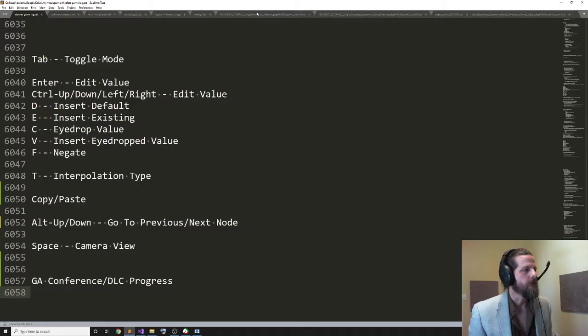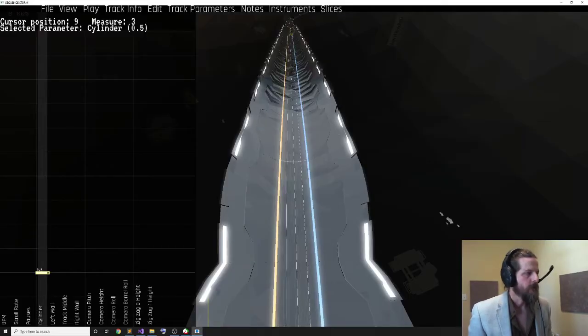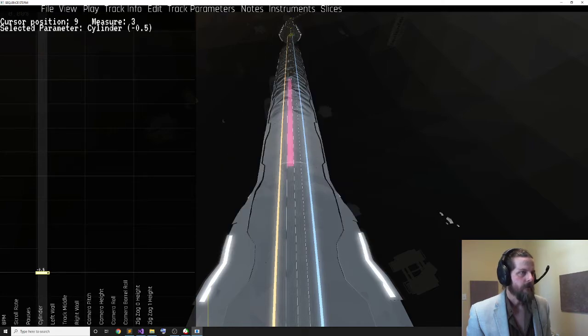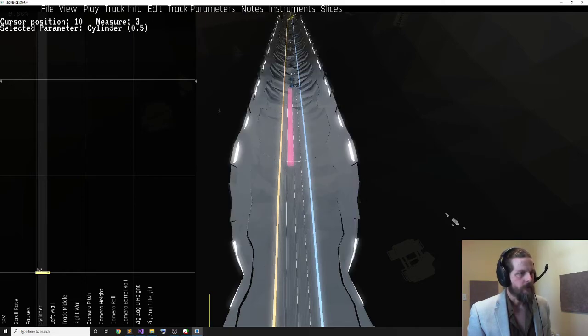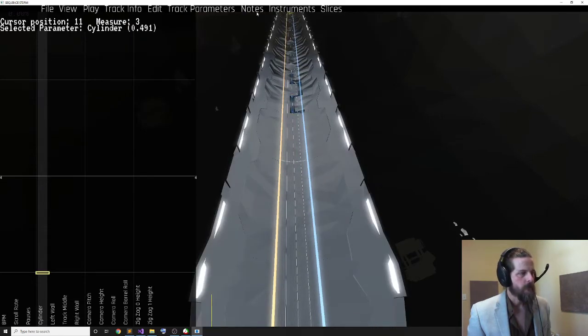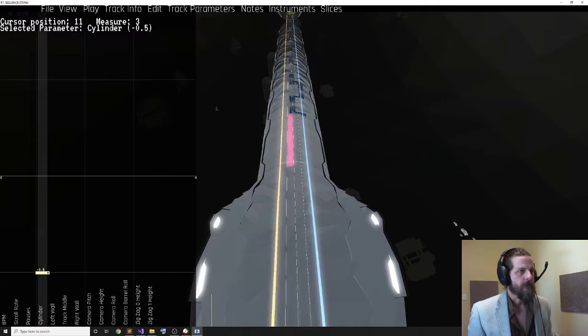And then finally the F key will negate whatever's under the cursor. So right now there's a 0.5 cylinder, which is like a half a cylinder. If I hit F, it changes it to negative 0.5. If I go to the next beat and I hit F again, it'll insert the opposite, minus 0.5. So that's useful.